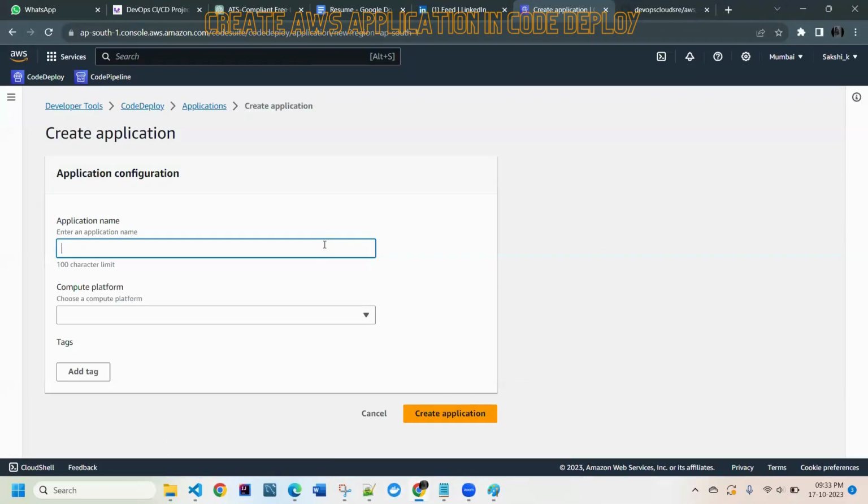Give an application name as maybe test or DevOps, whatever you want. DevOps test. A CodeDeploy test. Sorry, it will be a static application. Give static application. Type static and hyphen apps. That will be good.